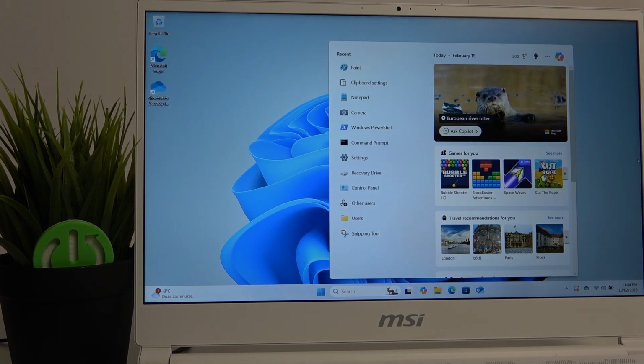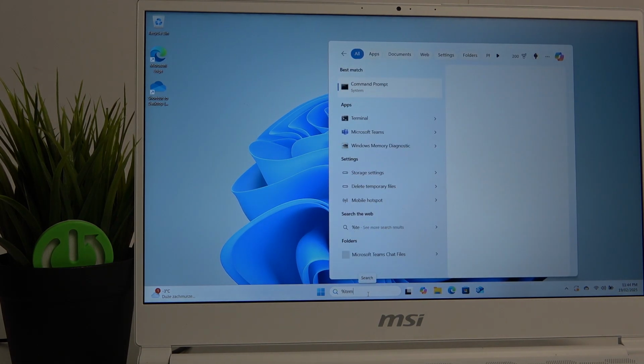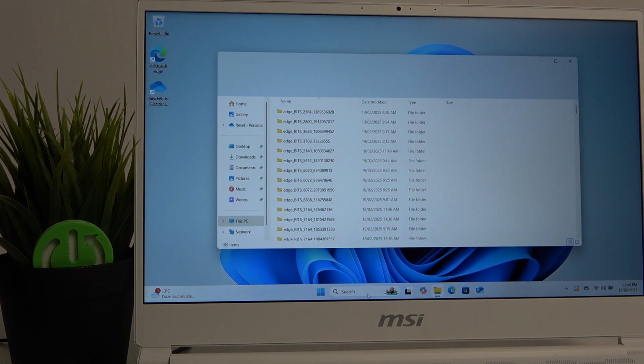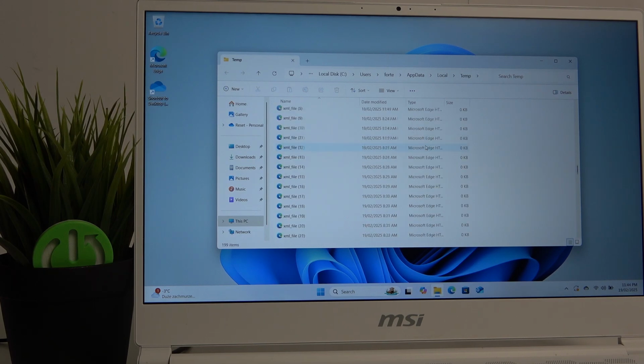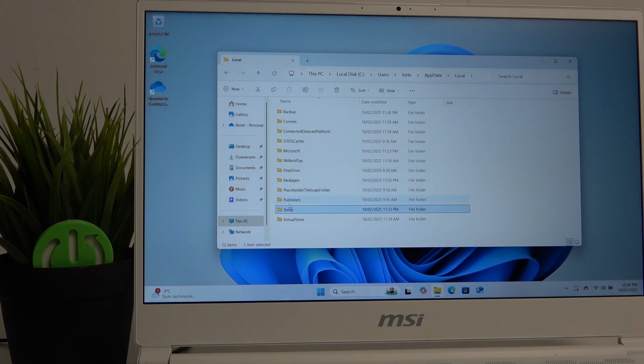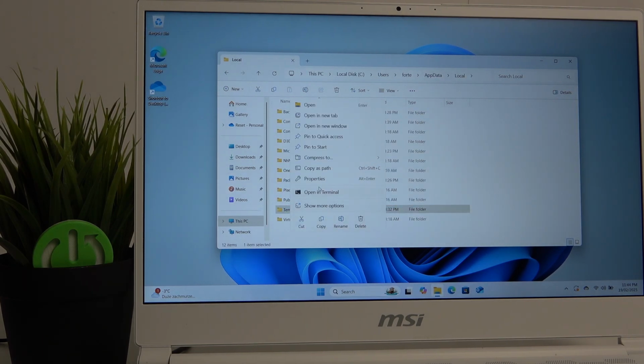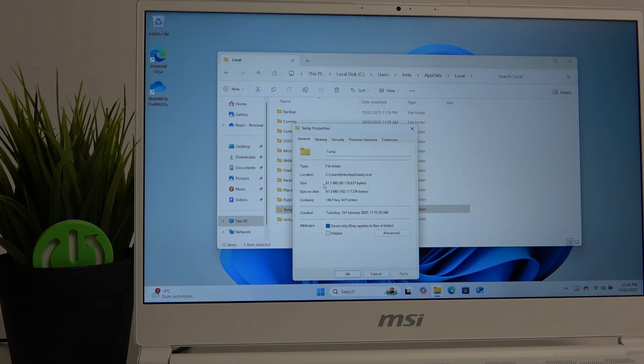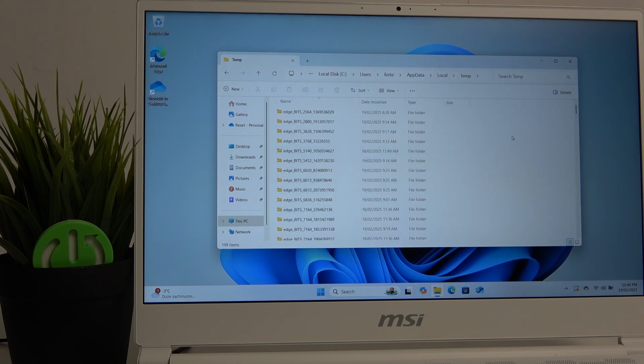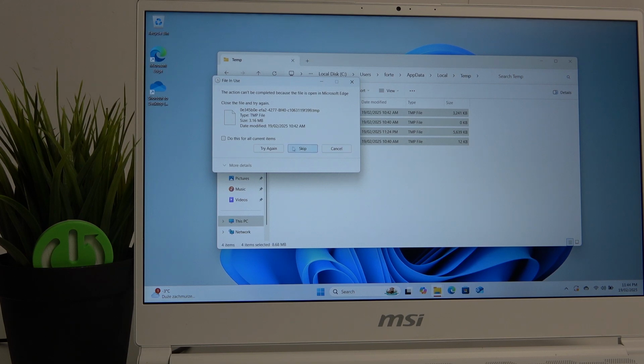So to find your temp folder, open your search bar and search for %temp%, and this will open the folder. As you can see, we have some files here, and if we are curious about that, we can also check how many files we have. 80 megabytes. Okay, so that's not too bad, but you can just delete it, and this will also clean some of your storage space.